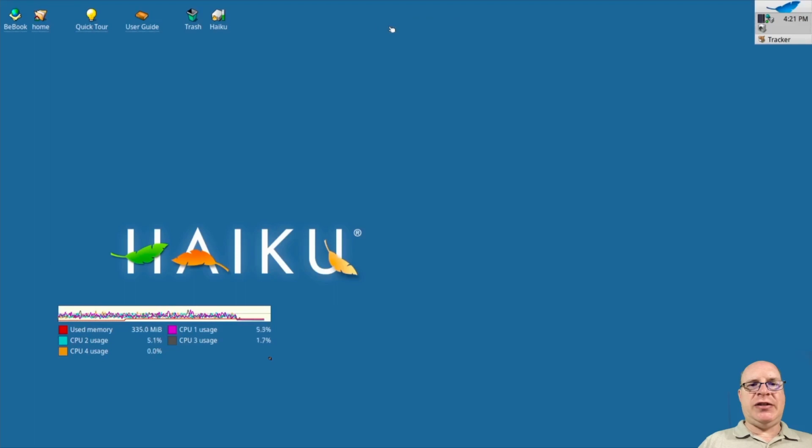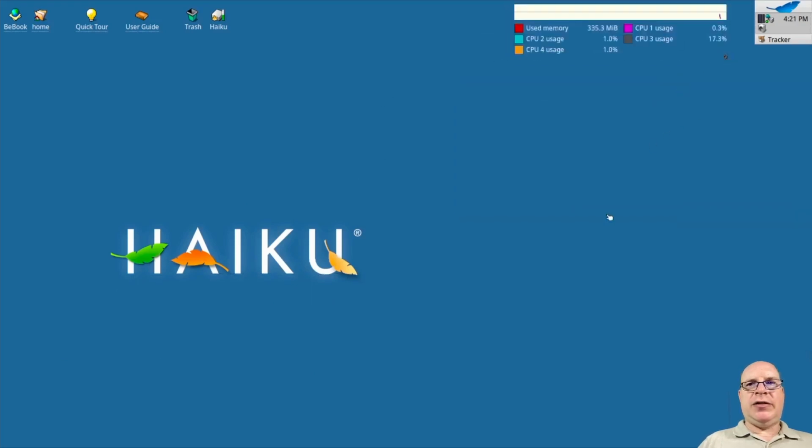So let me close these two demos. And there we go, settles down to 335 megabytes. Let's drag that replicant to the top right, and let's leave it there. So we can watch how much RAM Haiku is using, which is very little, as you guys can see.